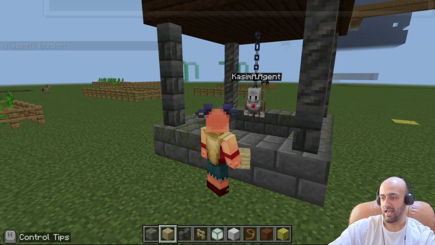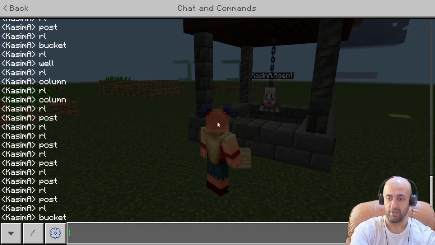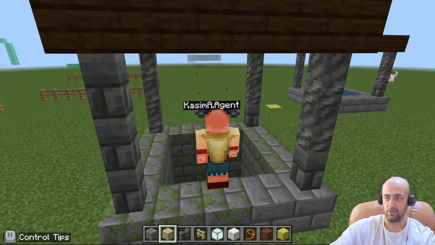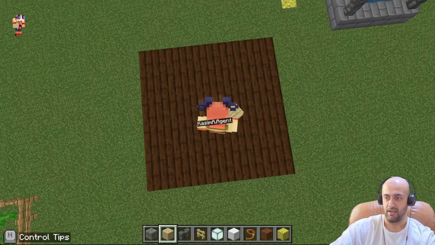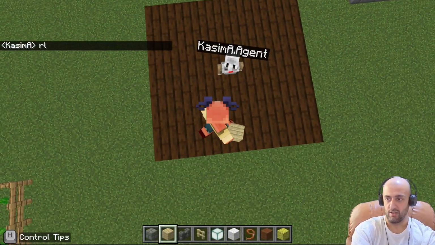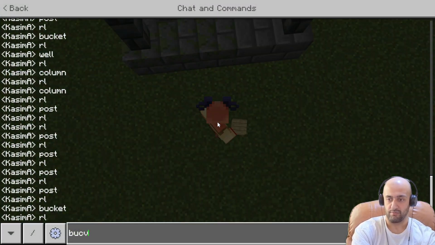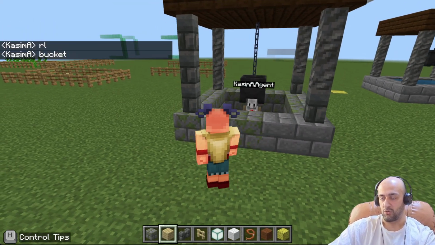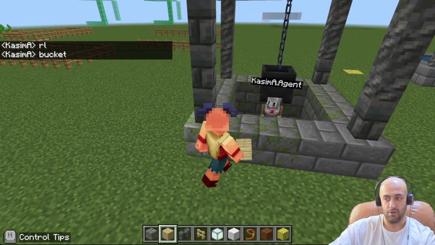Press play and type in bucket. Oh, we need to actually get rid of the chain first. So let's get rid of the chains. Okay, go up again right here. RL, and then type in bucket. Okay, there we go. 1, 2, cauldron. Great, amazing. Now this is perfect.